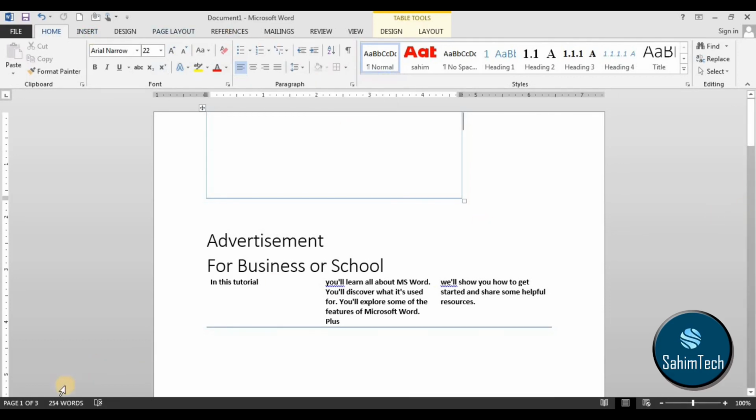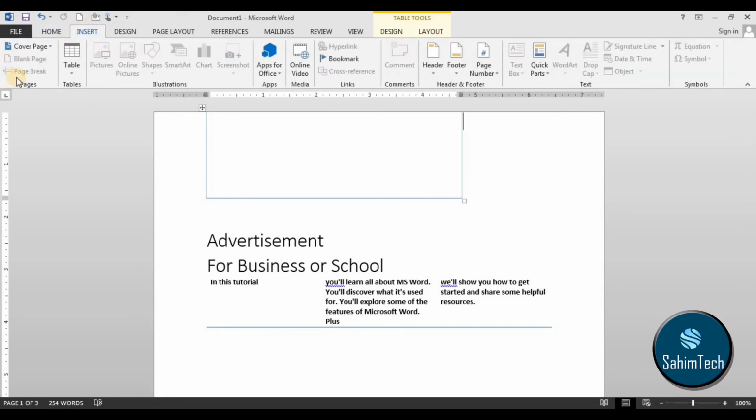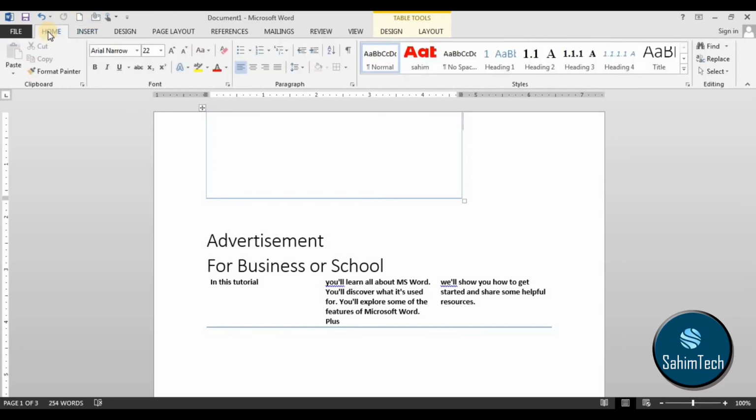So guys, I think we've reached the end of our tutorial, and we have completed part 2, and in the next tutorial we'll be looking at part 3, and we'll be looking at the editing group, and then in the next parts we'll be looking at the insert tab, and in the insert tab we'll be looking at the pages and the tables group. So guys, thanks for watching.